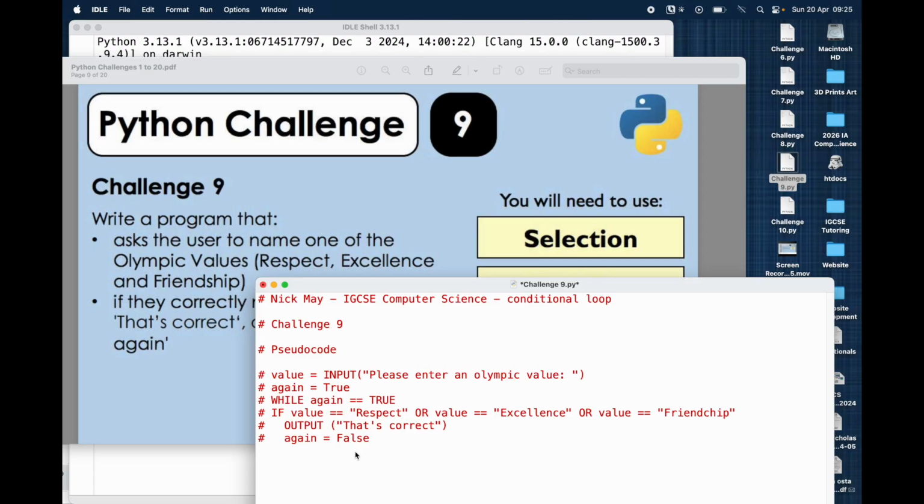So now what we're saying is that at the start, again was equal to true, so this loop's going to run. But if they get it correct, again equals false, so the loop's not going to run anymore, so the loop will be finished. Now, there's a couple of little mistakes here. First of all, I've got true in lowercase there and true in uppercase there, so I'm going to make that true in lowercase, so that's the same.